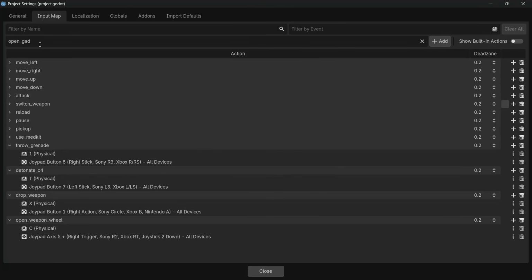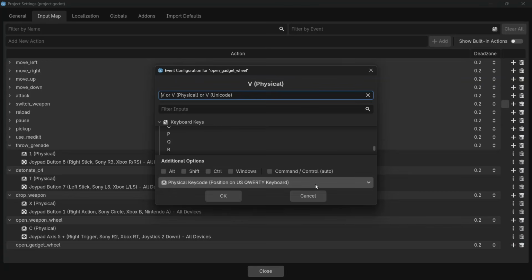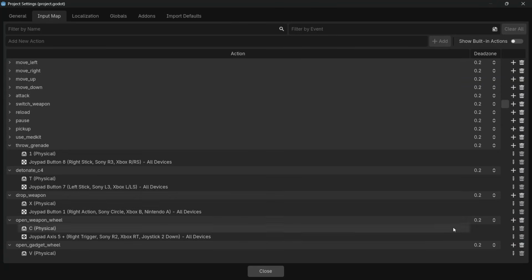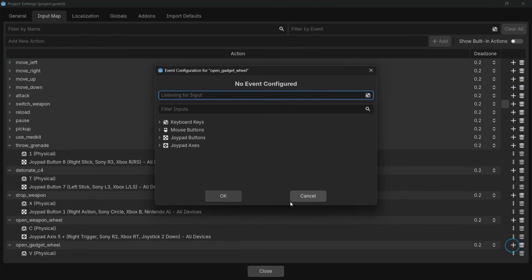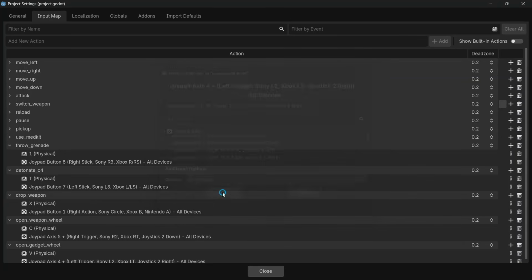Now to open the gadget wheel, which basically contains things like grenades, deflagration grenades, smoke grenades, clay, C4, mine, and all that. We open it in the same way, also a rotating wheel where you just use your analog to open it. On the keyboard, it will be V, and on my PS4 controller, I'll be using L2, as you can see there. Click on OK.